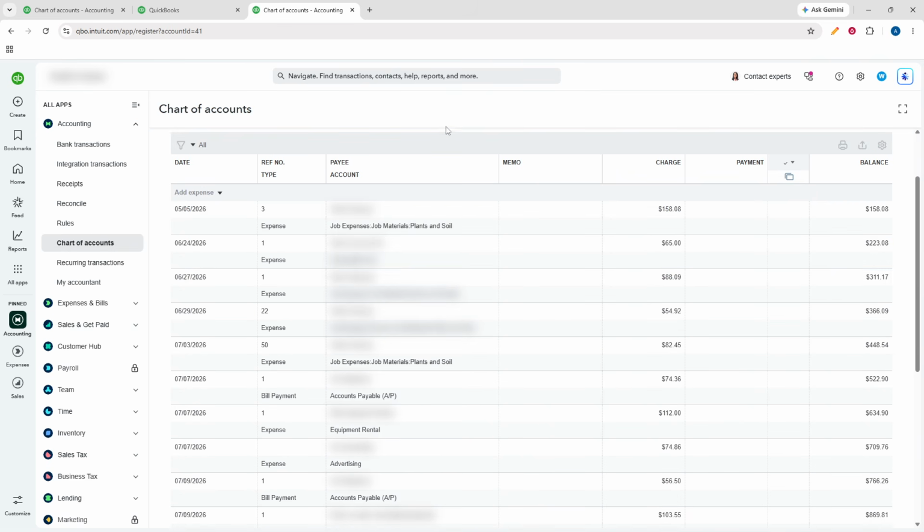After you find that check mark column, click the column heading. This sorts the transactions by reconciliation status, which helps group similar statuses together so they are easier to review. Instead of checking each transaction one by one in a random order, you will be able to scan the register based on whether transactions have been cleared or reconciled.